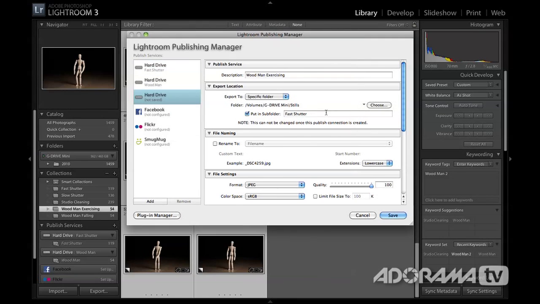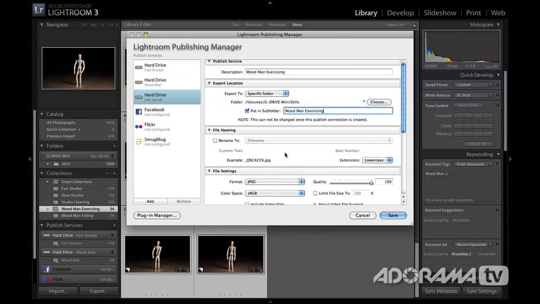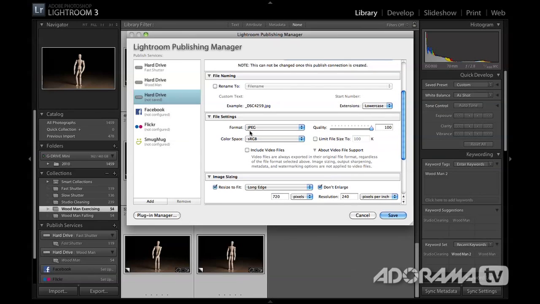Alright, I'll say Create. Now it's going to ask me how I want to export these. So I want to export these to a specific folder. It's on an external drive in a folder called Stills, and I want to put it in a subfolder called Woodman Exercising. There we go. Then I don't want to rename my files. I do want to convert them to JPEG, sRGB, very small color space. I want to keep them at high quality.